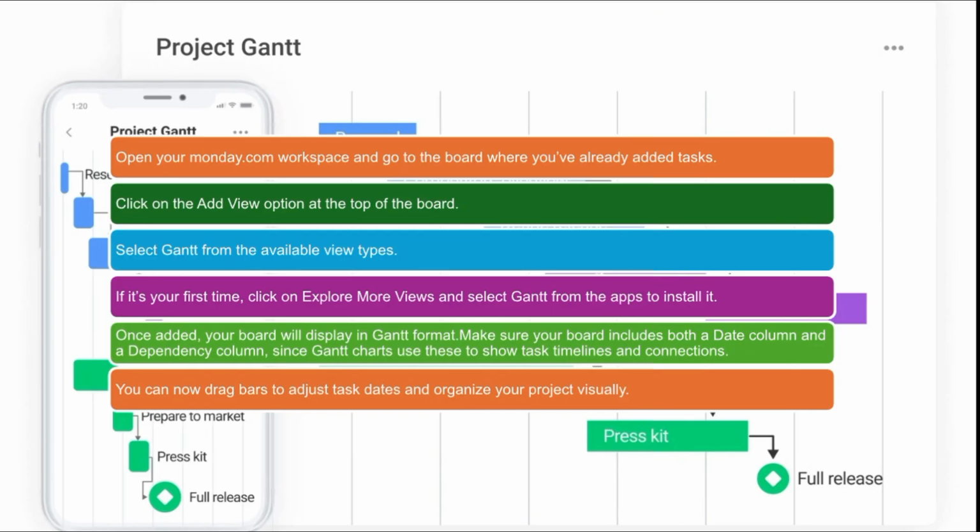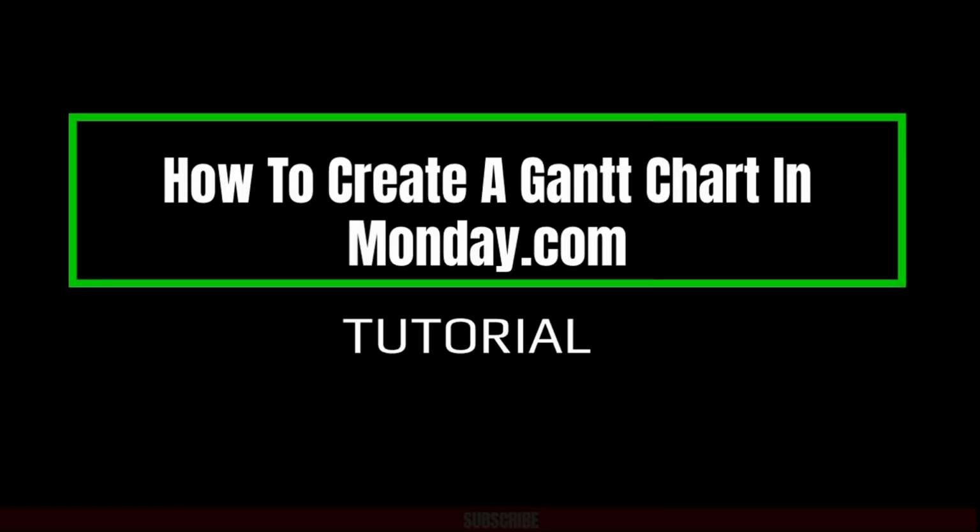Make sure your board includes both a date column and a dependency column, since Gantt charts use these to show task timelines and connections. You can drag bars to adjust task dates and organize your project visually. And that's all. That's how you will be able to create a Gantt chart in Monday.com.